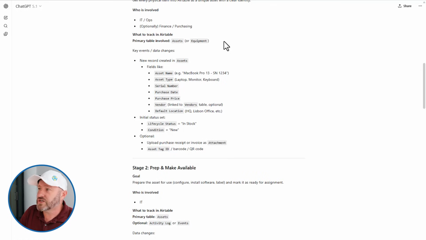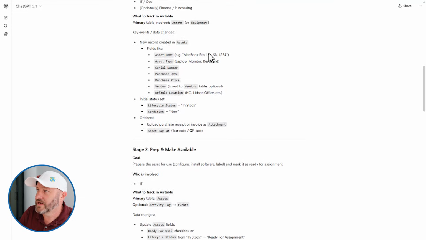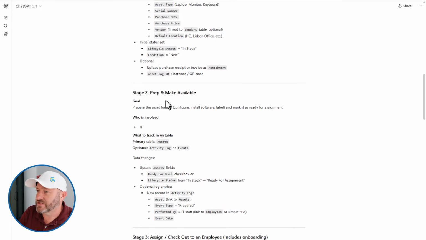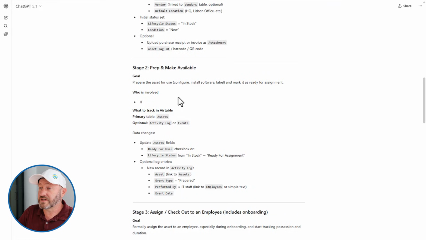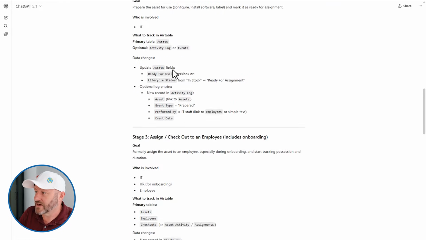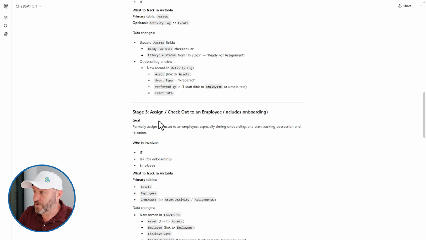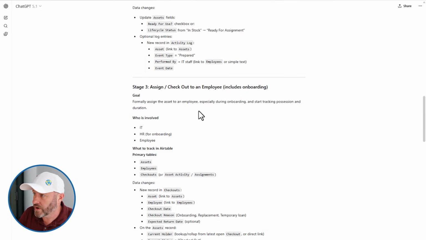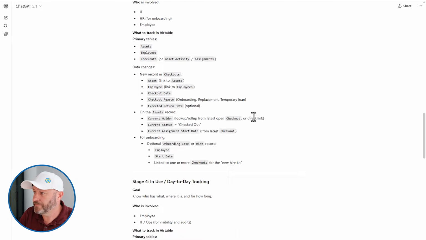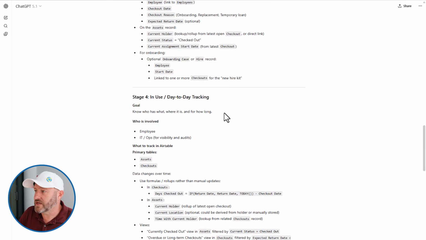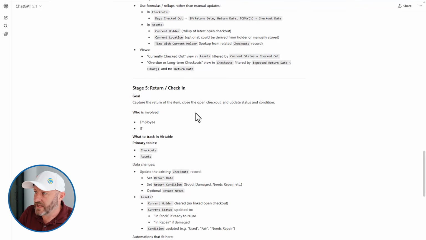So here we are, what to track in Airtable, assets or equipment. You can see the key events here. And then we talk about stage 2, prep and make available, where the goal is to prepare the asset for use. So this is another step in our process. Our third step or stage is to assign and check out assets to an employee, which is included within onboarding, where we formally assign the asset to an employee. Stage 4 here, in use day-to-day tracking, goal, who has what, where is it, and for how long. So basically we want to understand where everything is, where all the assets are. And then lastly, we have our return and check-in goal here is to capture the return of the item.